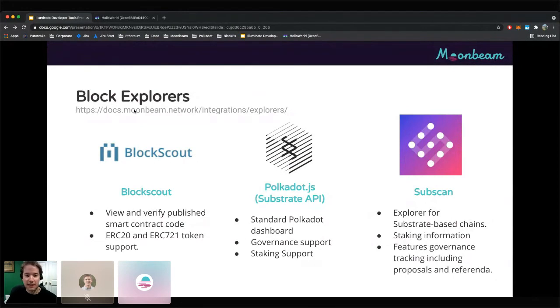Finally, we have Subscan. That's the second substrate-based blockchain explorer. So it's capable of parsing standard and custom modules. It provides information for staking, validators, and nominators. But it also has governance tracking, so you can submit a proposal, you can vote on a referendum, that type of thing.